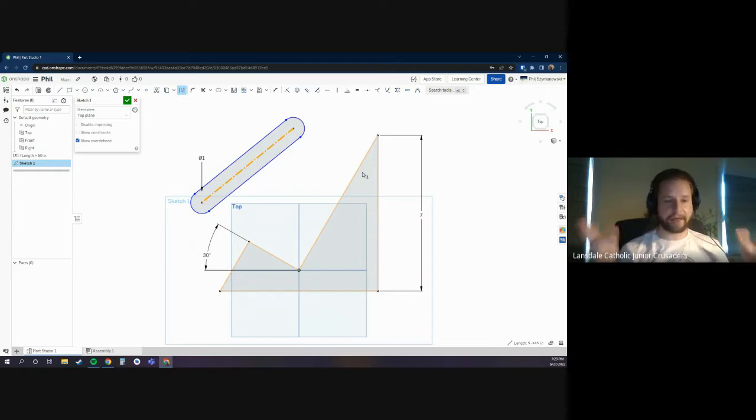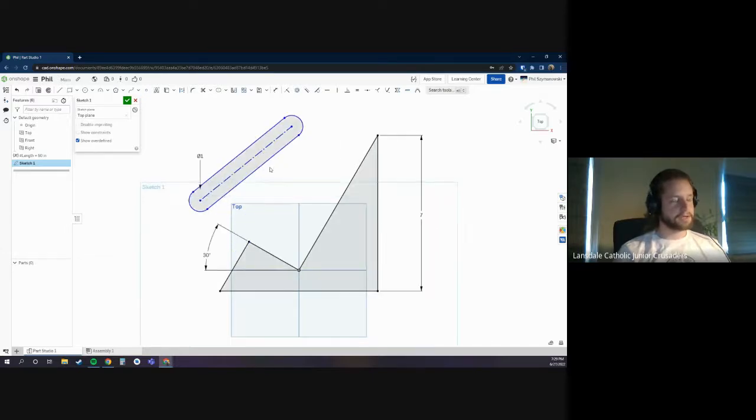We don't care to have that physical line there. We just want to know that the distance from there to there is a specific distance. And that's what construction geometry is used for. So if you ever see dotted lines, know that that's for construction geometry.